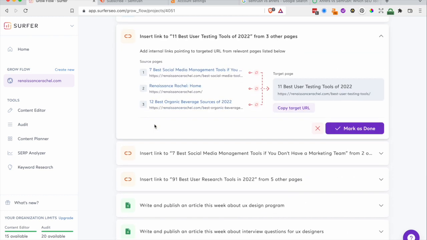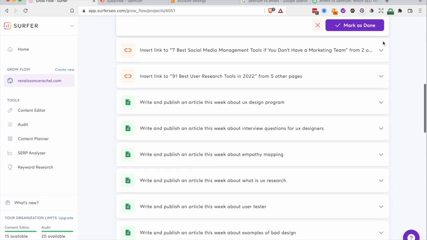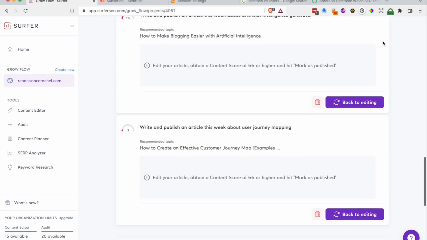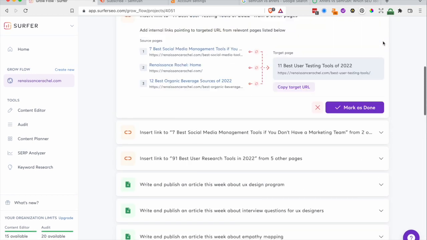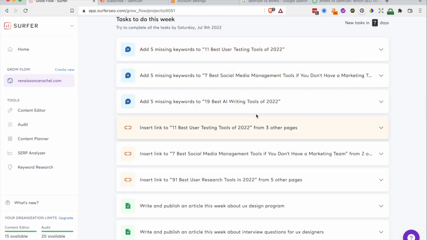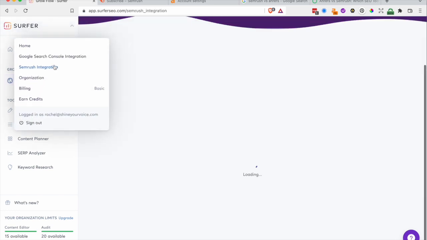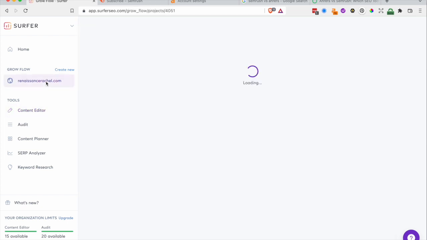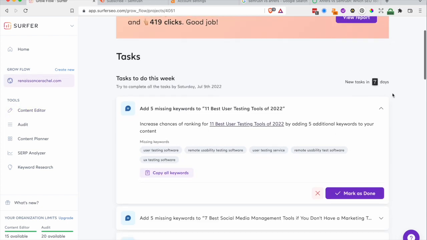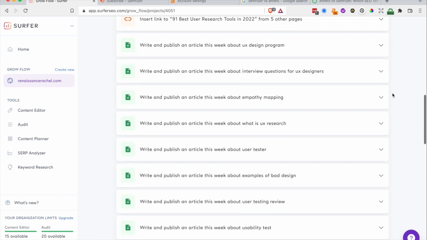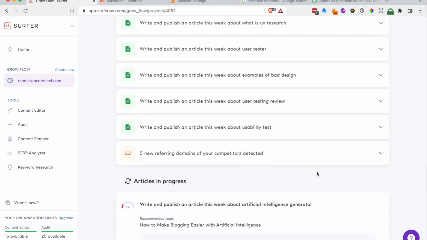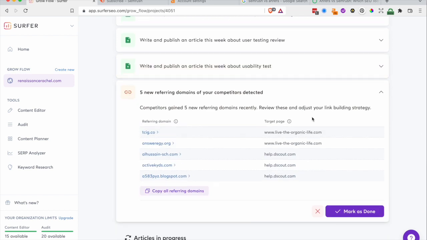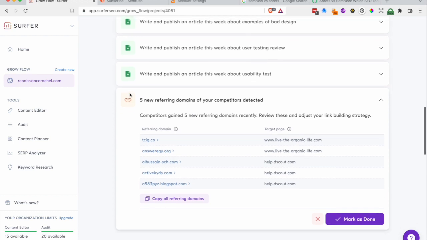All right, so this is saying insert link. No, that's what they already had. Okay, well, what do I need to do to add in the SEMrush thing? It's very confusing because it said SEMrush integration. I integrated it and it's not shown up in my GrowFlow. So that's disappointing. Oh, is it this one? Okay, that's interesting. I did not even see this because it was all the way down at the bottom. Now this is what's new. This had not been here before.